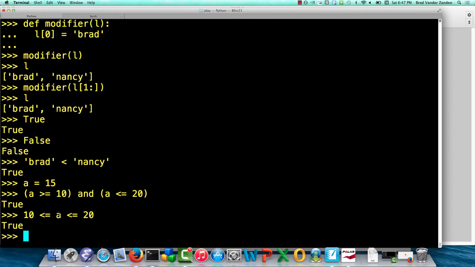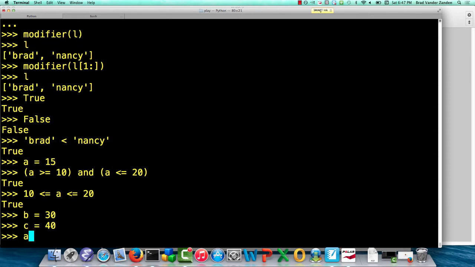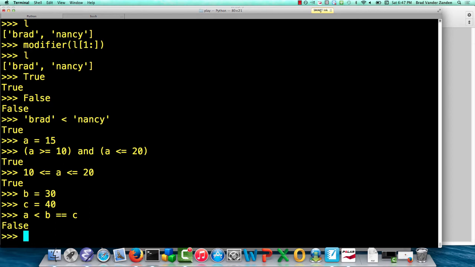We first had 10 less than or equal to A, and then it also asked is A less than or equal to 20. It was like asking is 10 less than or equal to A and is A less than or equal to 20. Here's another one. We might say B is equal to 30, C is equal to 40. We might ask is A less than B equals C? And the answer is false because while A is less than B, B is not equal to C. So that's a handy thing that you can do with Boolean operators.